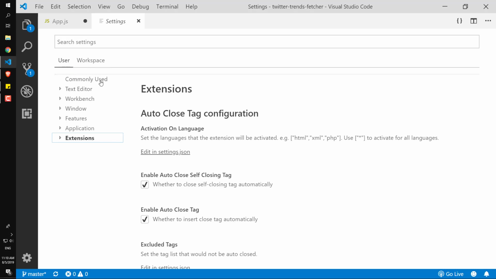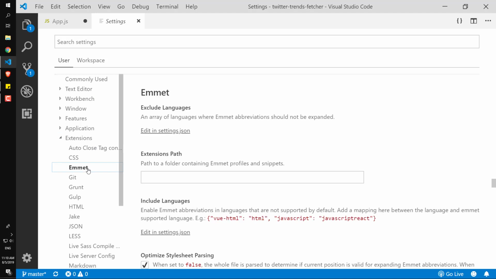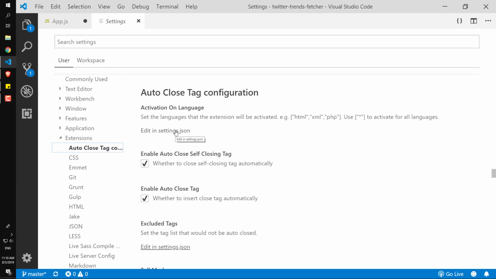Okay, so because we want to keep it global, we will go to user and then extensions. Some tutorials advise you to go to Emmet and go to edit in settings.json or go to include.edit in settings.json. I would say go to wherever you want, just open the settings.json file anywhere. Don't just follow a tutorial, you need to understand it. All we need to do here is to open the settings.json file.